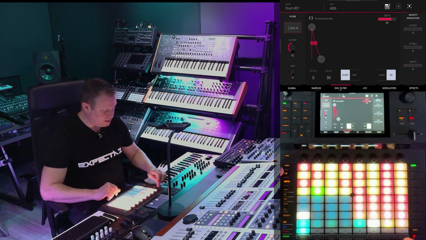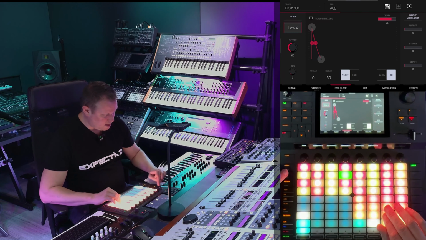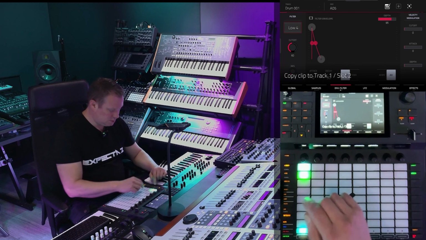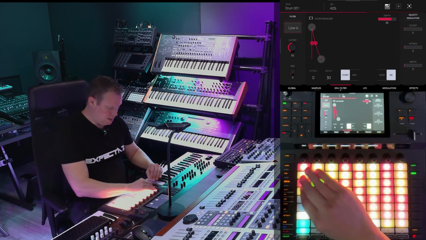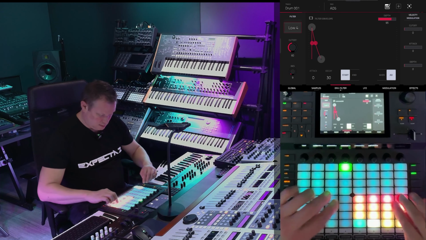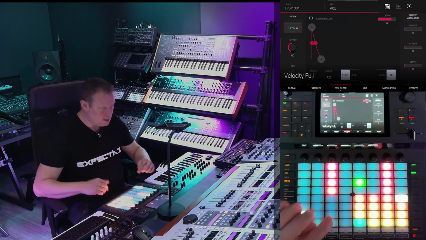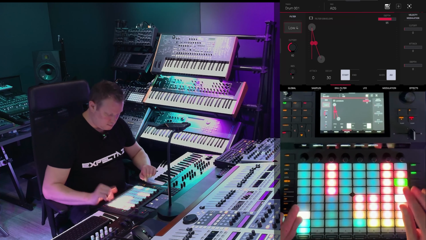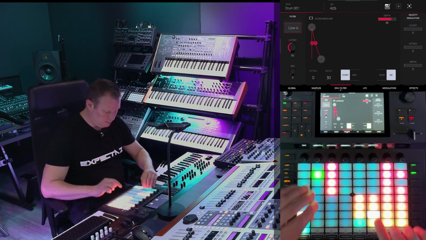Maybe I don't like the pattern, but that's no problem, because we can just keep it and we copy this one to another one, for instance this one, and I remove all the steps and just start again. That can be something, right?